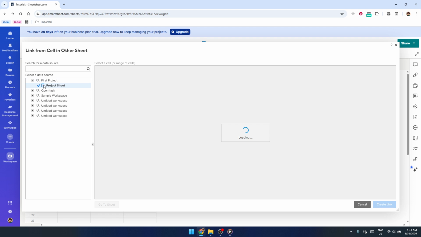A new window will open, showing you a list of your available sheets. Here, you're going to choose the source sheet. The source sheet is where the original data lives. Scroll through the list or use the search bar to quickly find the sheet you need, then select it to open that sheet in the linking window.